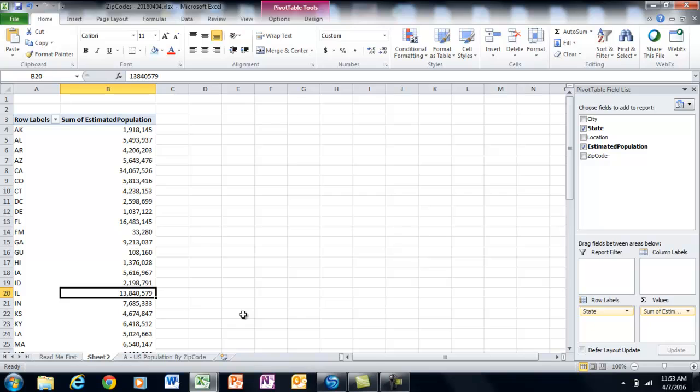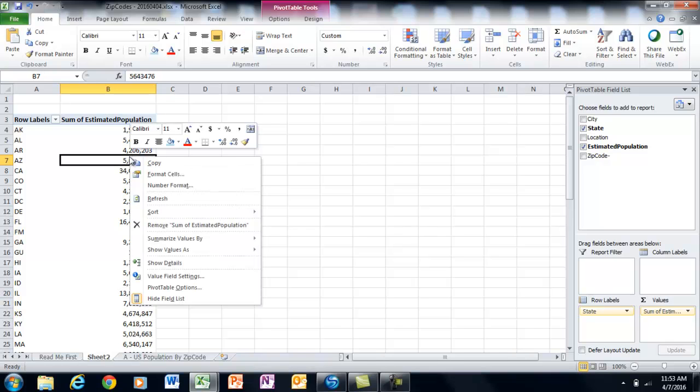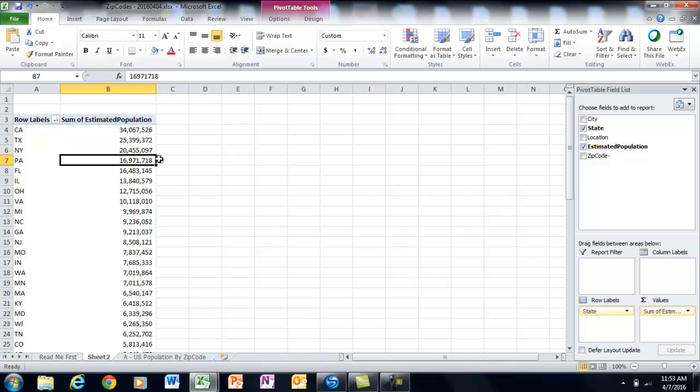Now, exercise 3. What are the biggest states in the U.S.? To do that, you just right-click the population numbers and sort biggest to smallest. California is the biggest, followed by Texas, New York, Pennsylvania, and Florida.